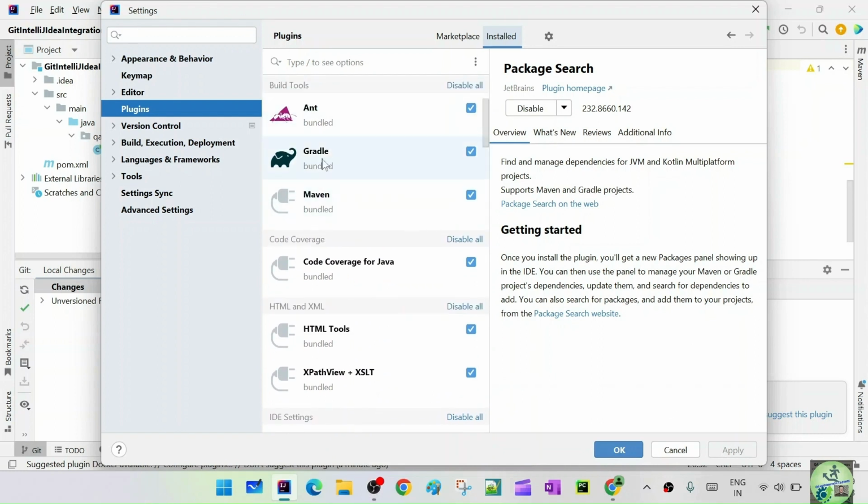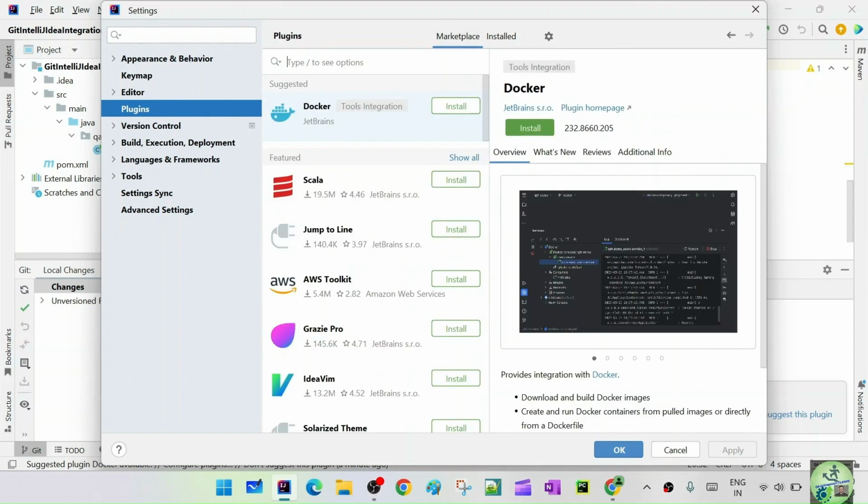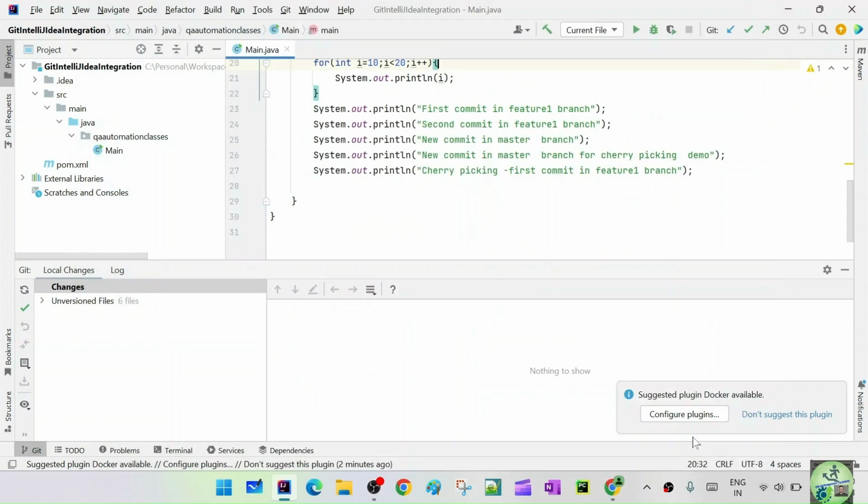So since I wanted Maven and it is available as one of the build tools, I can directly go ahead and start using the Maven related stuff in IntelliJ. So I'll say okay. If it is not there, then go to the marketplace, search for Maven, and then install this Maven. Okay, cool. So now we came to know our IntelliJ is equipped with the Maven plugin.